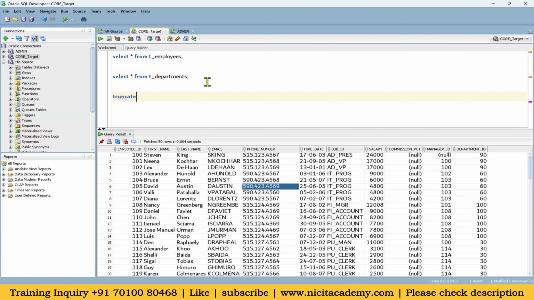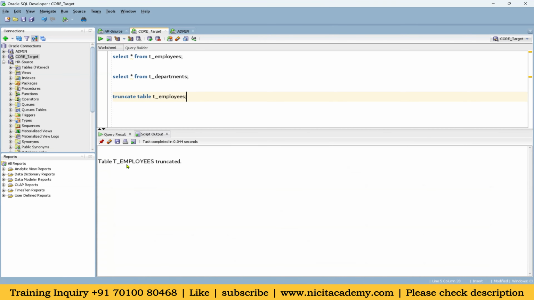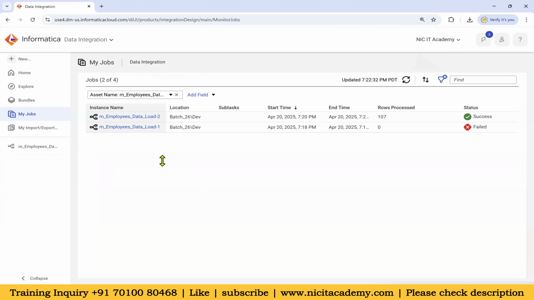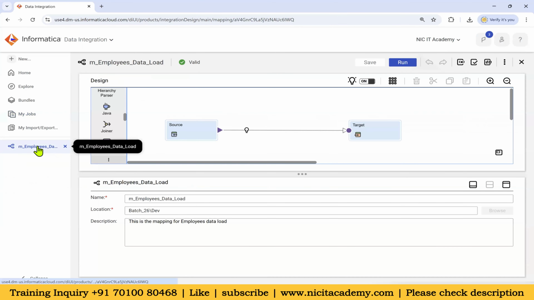Truncate the database. I'm doing the truncate table name, Control Enter, and the table has been truncated. Nothing will be there in the table. Okay, this time what I'm going to do, this is the mapping.